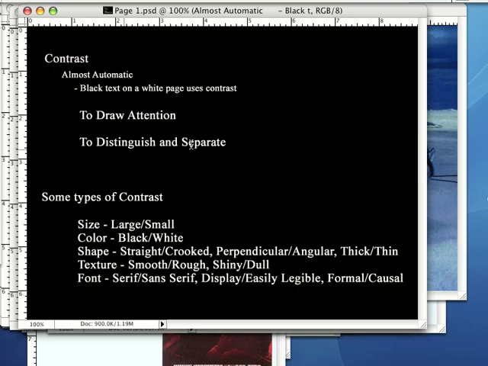You can also use contrast to distinguish and separate cluttered elements. Say, for example, you have a lot of information to present on a single sheet of paper. You can use contrast creatively to distinguish and separate different parts of your poster, your magazine cover, whatever it is you're designing, so that people can digest the information more easily.